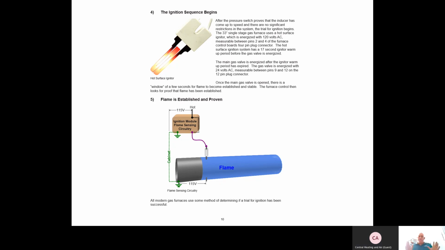Normal shutdown occurs when the thermostat is satisfied. It breaks that W signal to the furnace. The furnace then, as soon as it loses flame proving, goes through a shutdown sequence. The induced draft blower will continue to run about 10 to 15 seconds, and the indoor blower starts its off delay timing, which is field selectable from 60 to 180 seconds. Once that off delay timing is over, the indoor blower shuts off and the unit goes back into standby mode, ready for the next call for heat. So that's the normal sequence of operation for a single stage unit.